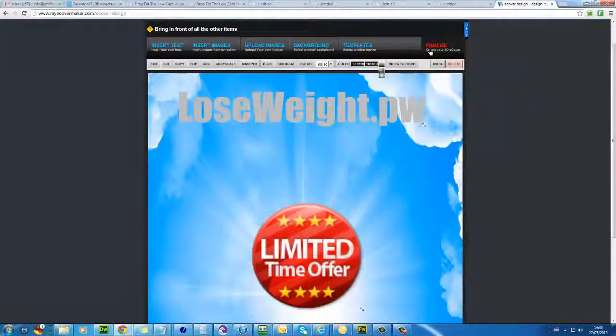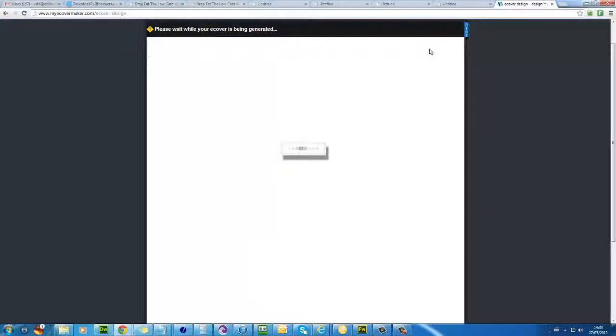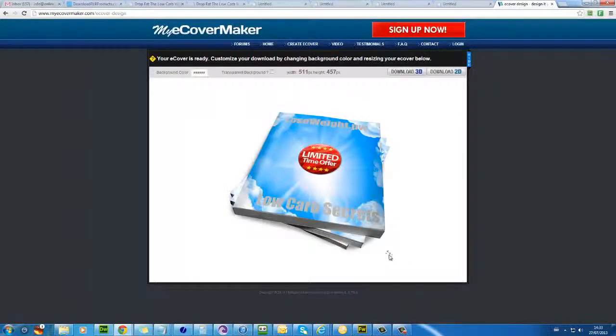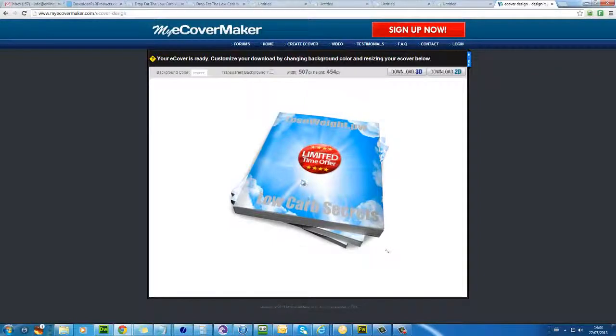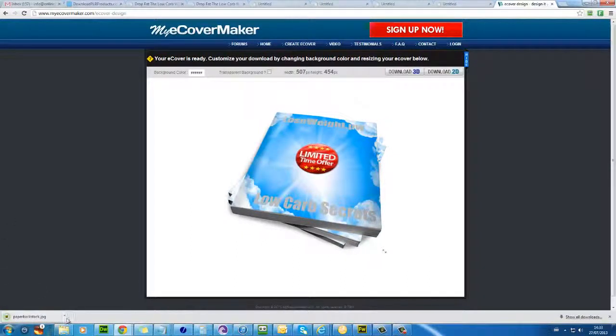Okay, now from here you can just click finalize. And what this does, it allows you to download a 3D ebook cover and in any size you want. Okay, so now we have our ebook cover. Now for the middle of the page, I'm just going to download it at this size. So what I can do is download 3D and copy this image over to my folder.